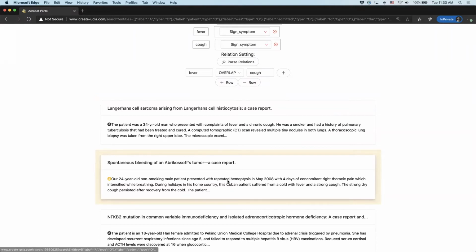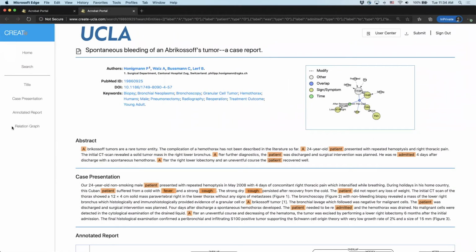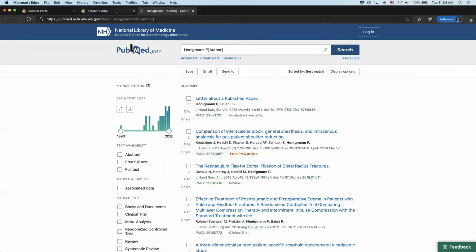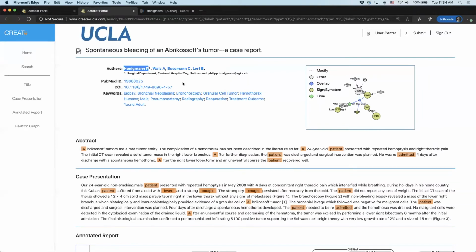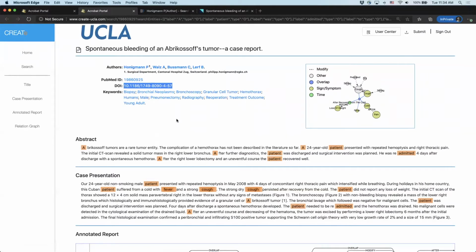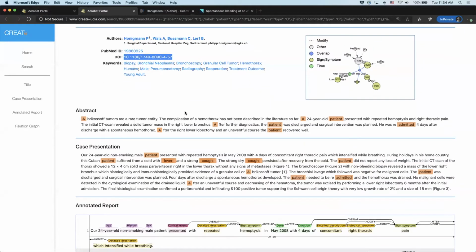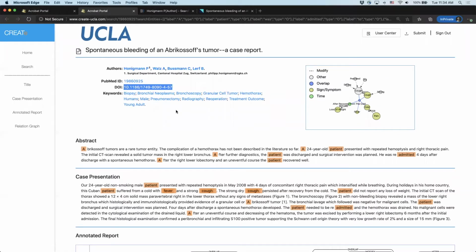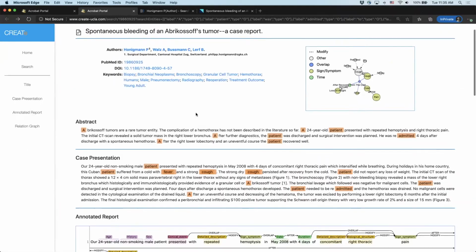We can randomly pick one. This is a detailed page for our selected case report. The report title and metadata, such as the authors or PubMed ID, are listed on top of the page. We can click on any of the authors to search for other reports written by them on PubMed. Our system also labels documents with keywords. Clicking on them will return case reports that share the same keywords.